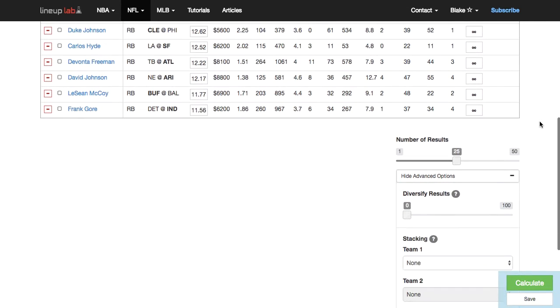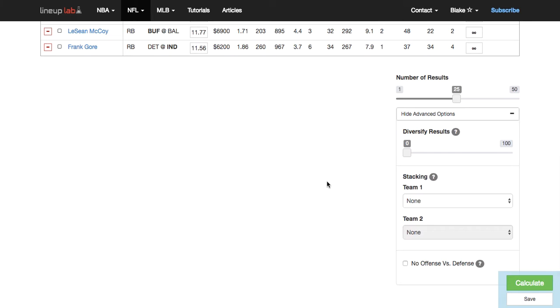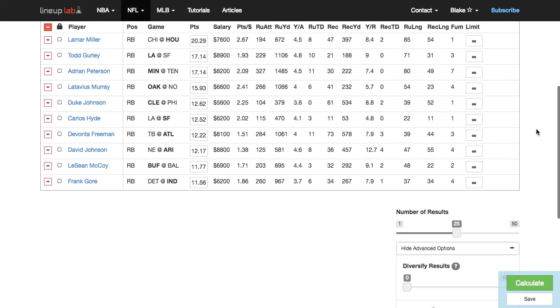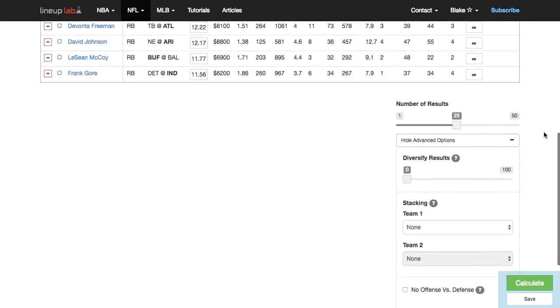It takes a little more time than just dragging this diversity slider, but in our experience, we've seen a lot more success going in and sort of fine-tuning your results.